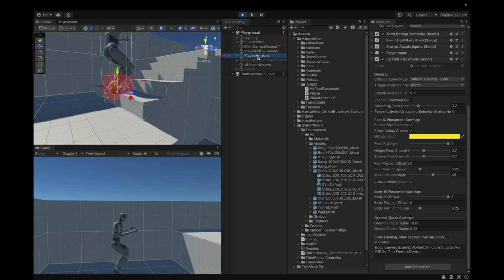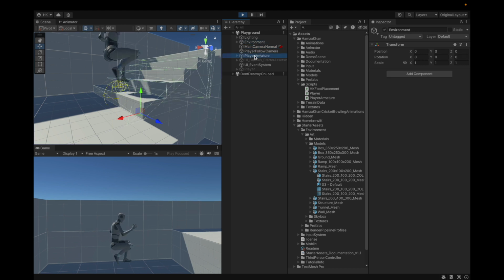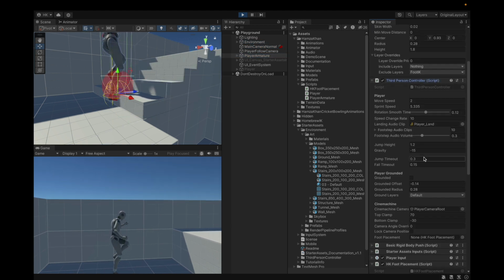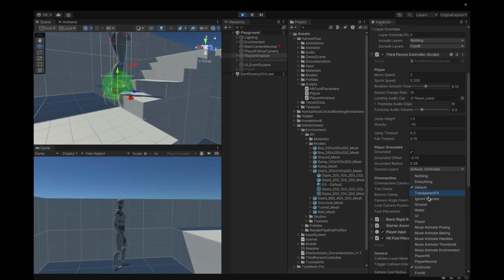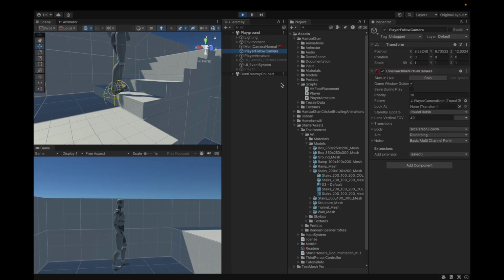Well, that is because the third-person controller doesn't get this. So let me find the actual third-person controller. Here it is. Default. We actually want controller as well, and not only that, but we also want ground. And if you see their camera, it wasn't rendering that mesh because it doesn't have that.